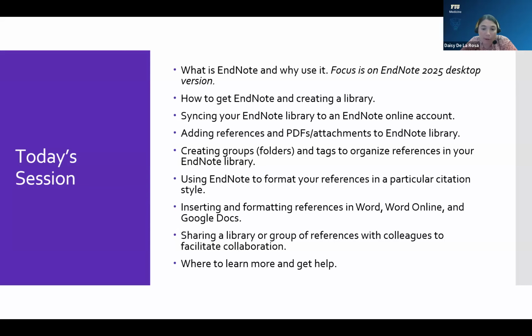And then the fun part, right? Once you have gathered all your references and you're working on a project, on a document, a manuscript, how you insert and format those references automatically, whether it's in Word, and now with the new EndNote 21 and EndNote 2025, now in Word Online and Google Docs. And then we'll briefly talk about sharing a library or a group of references if you want to collaborate with colleagues. And then, of course, resources for where to learn more and how to get help.